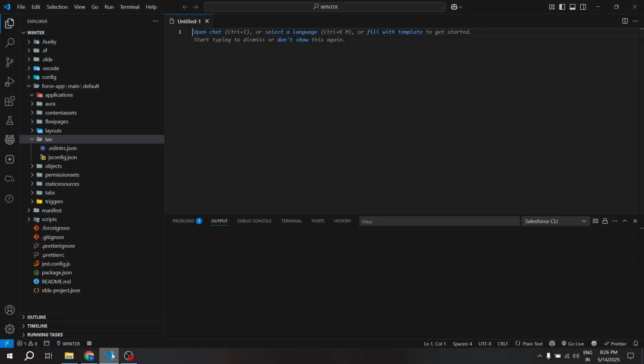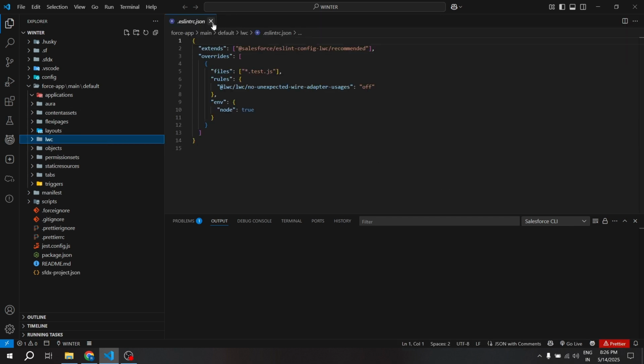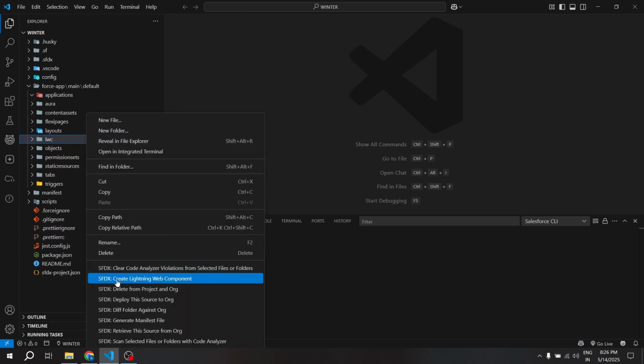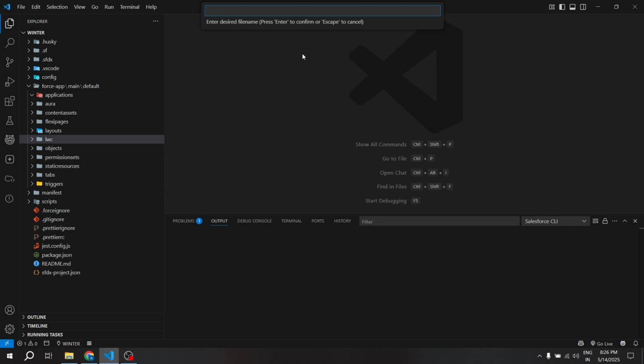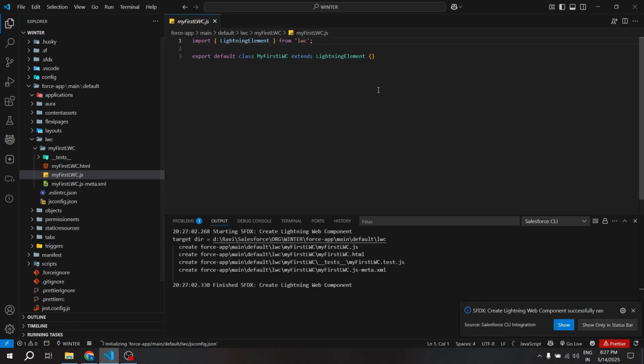So first we have to create a new LWC component. For that I am using Visual Studio Code. You can also use VS Code, or you can download a Lightning Studio Chrome extension to create an LWC component. Just right click on this LWC folder, create Lightning Web Component. Give the name firstLWC, choose the directory. So our component is created in our local directory.